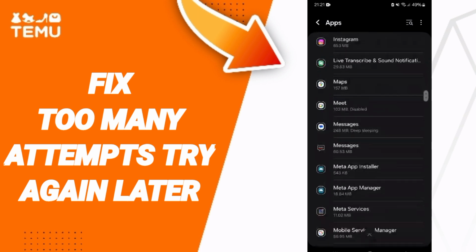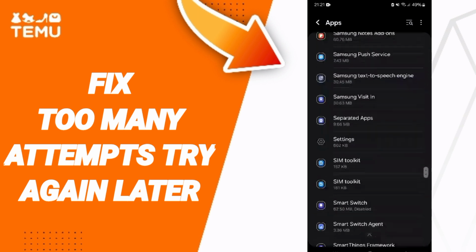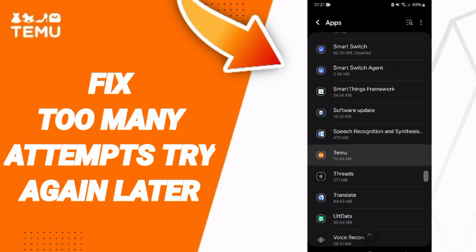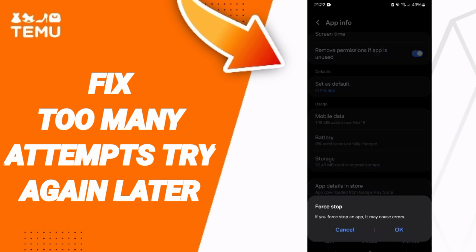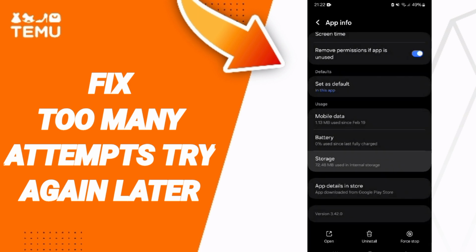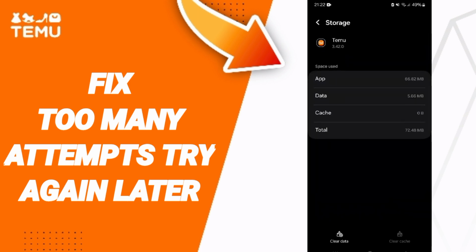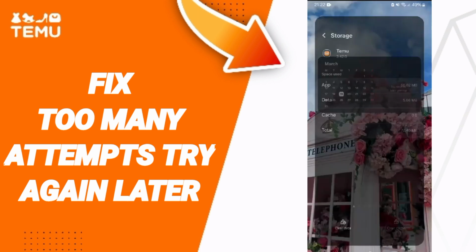In this list we will search for Temu. Here we click on force stop and we click OK. Then we'll enter storage. Here we click on clear cache.